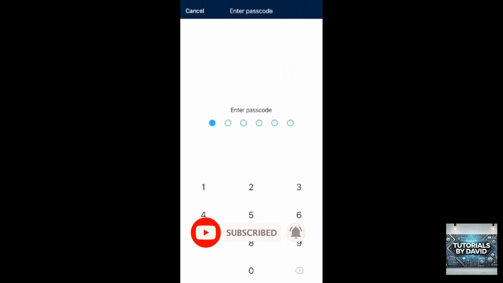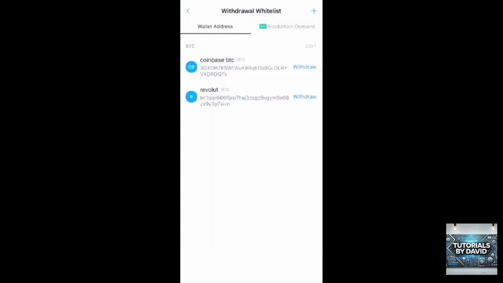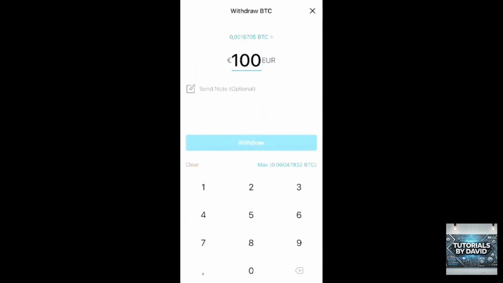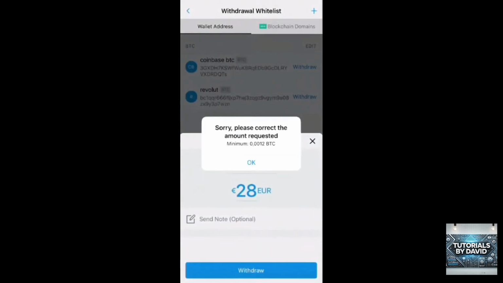4. Paste the Coinbase wallet address and confirm. 5. Enter the amount and review transaction details. 6. Complete 2FA verification and submit.